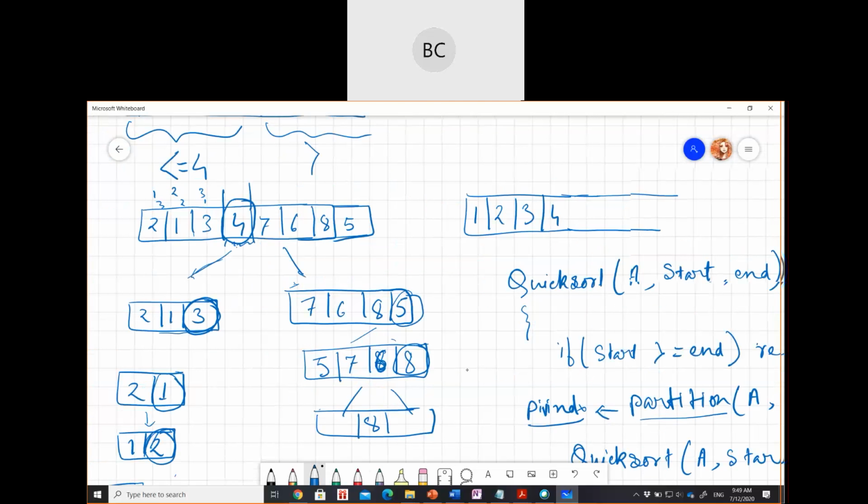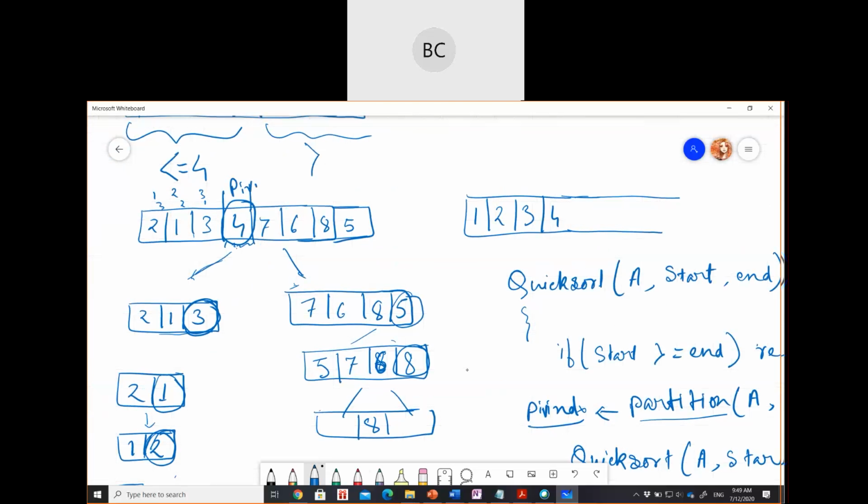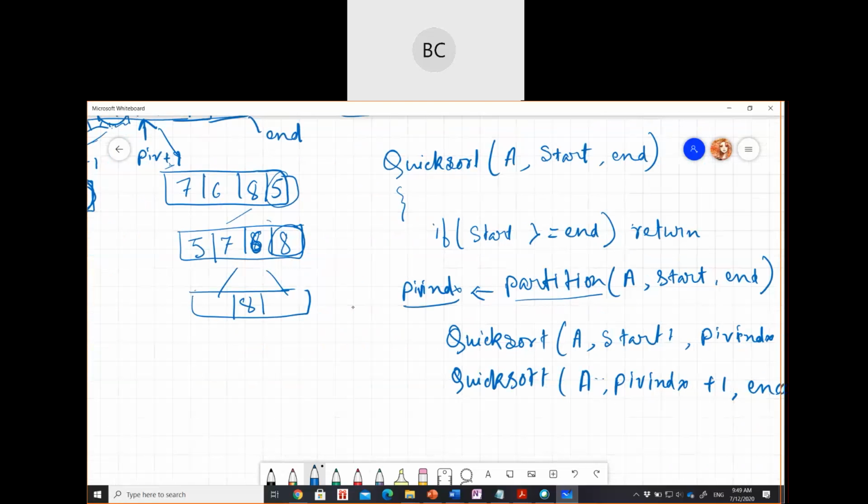Suppose this is the array. If it is the last one, this is your pivot element index. So this array will start from start, correct? Start, and this index is the piv minus 1, right? And for this side, this is the end index, and this is your piv plus 1, correct? So same thing I'm doing here. After partitioning and knowing the piv index, I'll just do the quick sort recursive process on both sides.